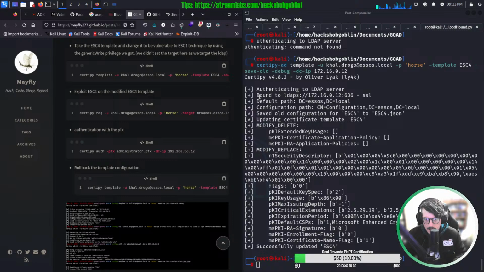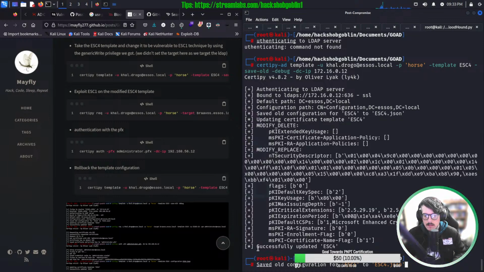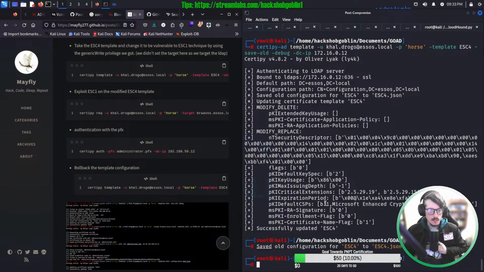Okay, so what did this actually do? We bound to LDAPS. Saved the old configuration for escalation 4 to escalation4.json. We updated the certificate template escalation 4. Okay, successfully updated escalation 4. Then we exploit escalation 1 on the modified escalation 4 template.